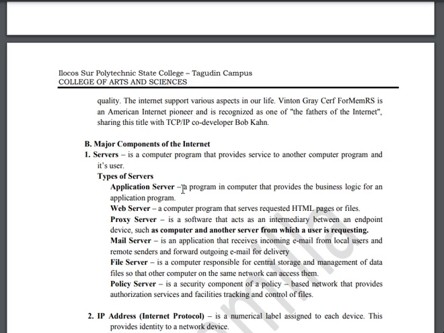We also had what we call file server. So, it is a computer responsible for central storage and management of data files so that other computers on the same network can access them. So, maganda rin yung file server. Halimbawa, you want to access a simple file or a simple research of a certain person. Since na-upload yung file na yun, all those files will be kept in a file server.